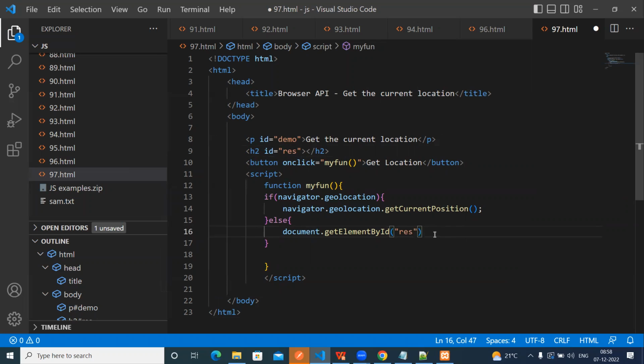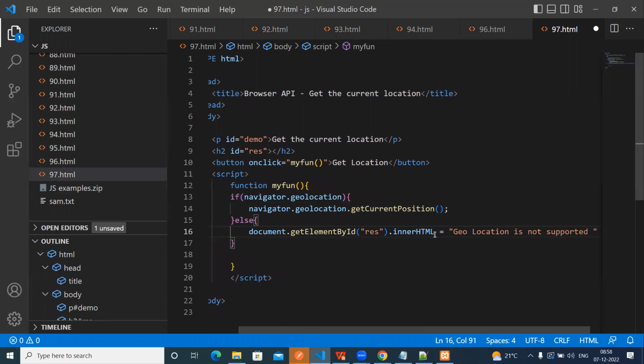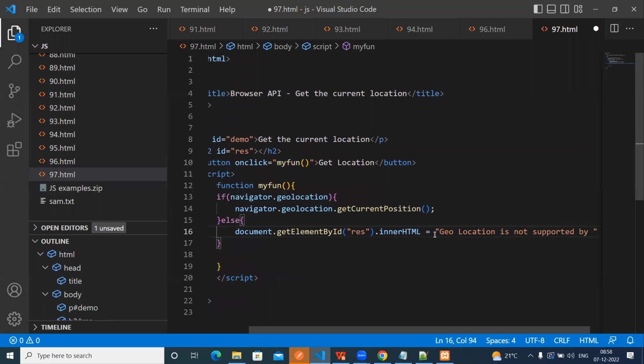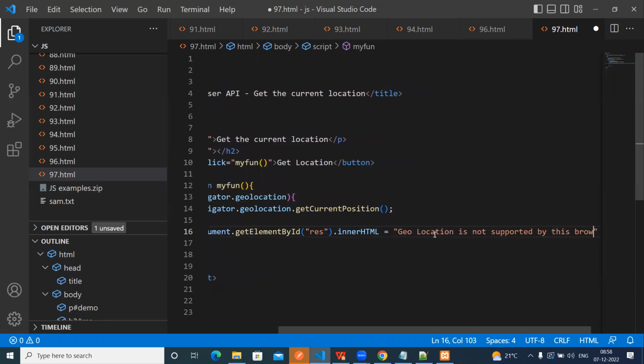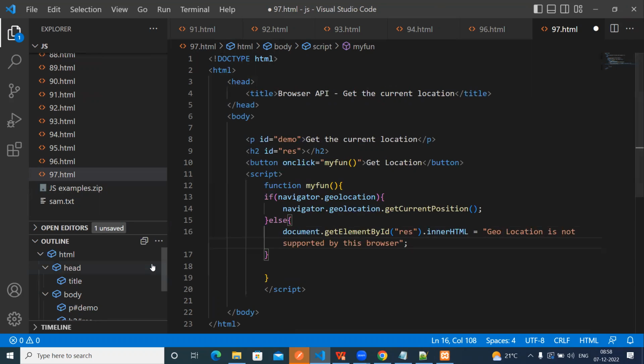Then its inner html equal to location is not supported by this browser. So if it is not running, then our browser is an old browser, or these browser API methods are not supported.